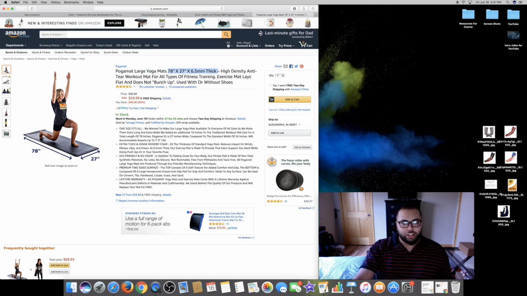You're going to see dimensions. I'm assuming that this is a popular dimension or a favorable dimension. Thick, high density, anti-tear. So I guarantee you a lot of competitors are thin. So that's why they're trying to emphasize thick, high density, anti-tear. These are keywords. Workout mat. This is a keyword. All types of fitness. So really quick, this is a prime example of an A++ listing, and we'll go over that later.